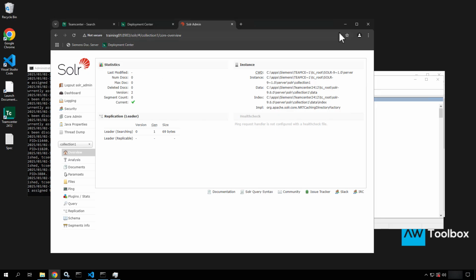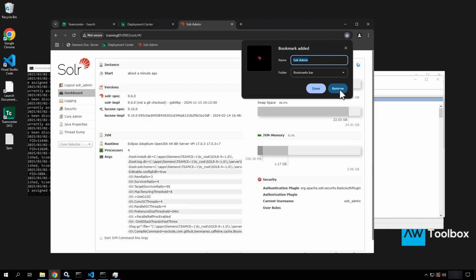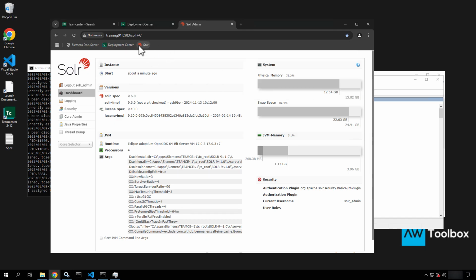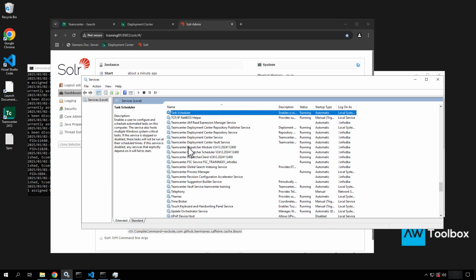I'm going to go ahead and favorite the main page of Solr. So I'm going to come here and hit bookmark. And I'm going to just change it to Solr and hit done. So now I have Solr, Deployment Center, and the doc server all set up, and I'm ready to test this out. I'm going to go ahead and just pretend like I don't know what's going on.